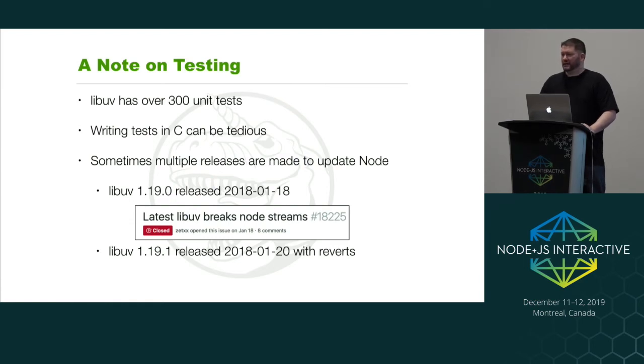I want to talk a little bit about how we test this thing. We had issues in the past where we would create a release of libuv, and all the test suite would pass, and then we would go to update Node, and all of a sudden things would break inside of Node. Libuv has close to 400 tests, but they're written in C. C is kind of a pain to deal with. I think we're mostly JavaScript developers in this room. So it's tedious, and like I said, we had issues where, for example, libuv 1.19 came out, everything was fine, went to upgrade Node, and the CI came back red, so we didn't actually land that.